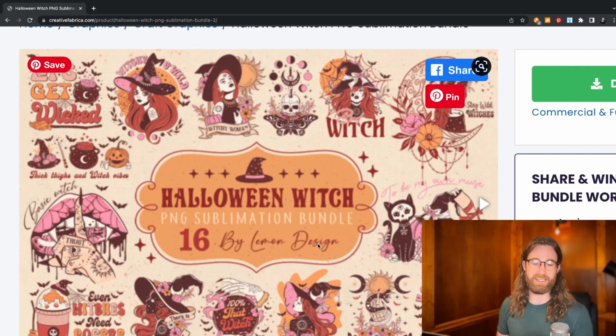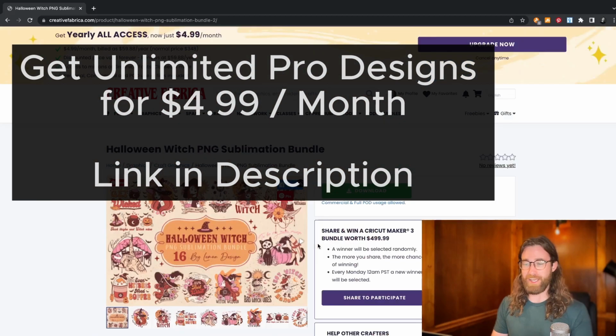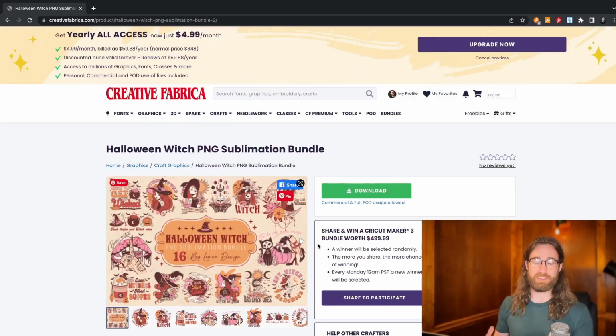A lot of these designs, it would take me a long time to actually make these myself. So I am more than happy to find designers and artists who do this for a living, pay $5 a month to Creative Fabrica, and then be able to use these designs commercially, put them on hoodies, put them on t-shirts, whether it be Merch by Amazon or Etsy, TeePublic, anywhere else that I could use these designs. Creative Fabrica has me covered.